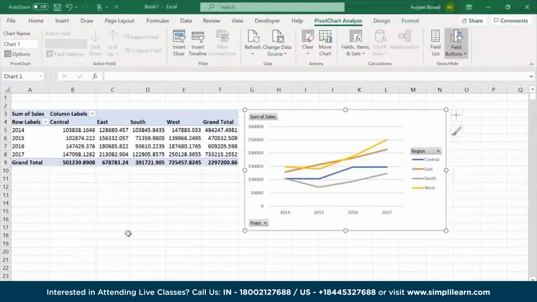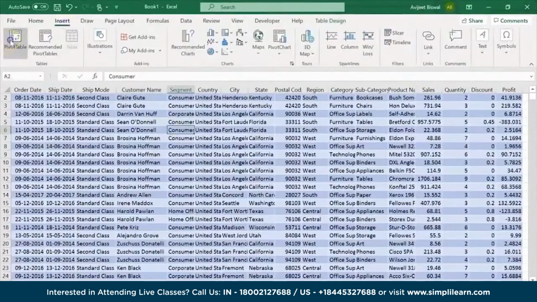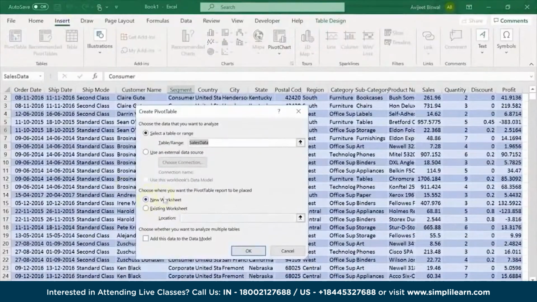Now let's say you want to know the sales by each category of product and the different segments, so you can do that as well. Let's go to our Sheet1 where we have our data set. Let me click on any cell. I'll go to Insert and I'll choose PivotTable. Here, let it be a new worksheet.